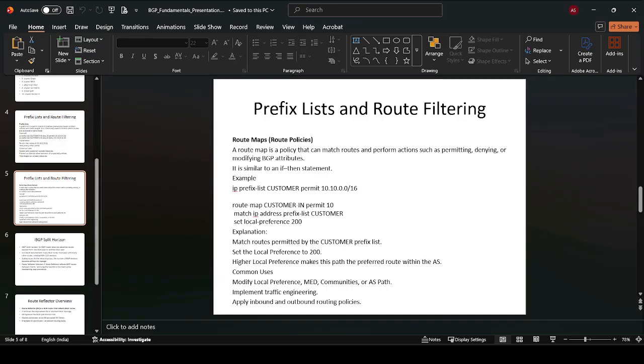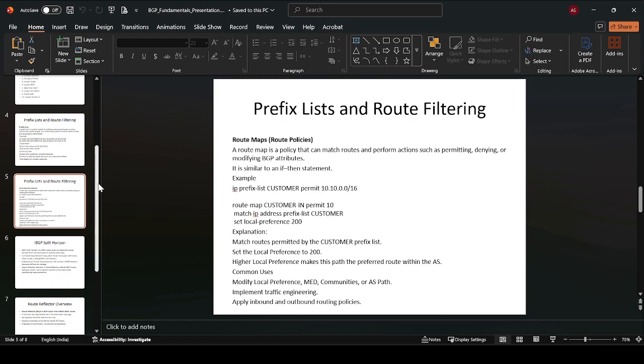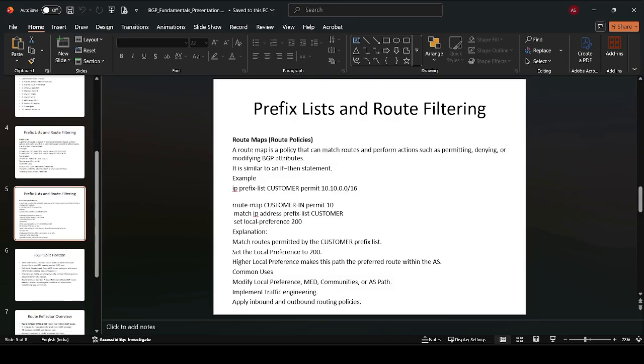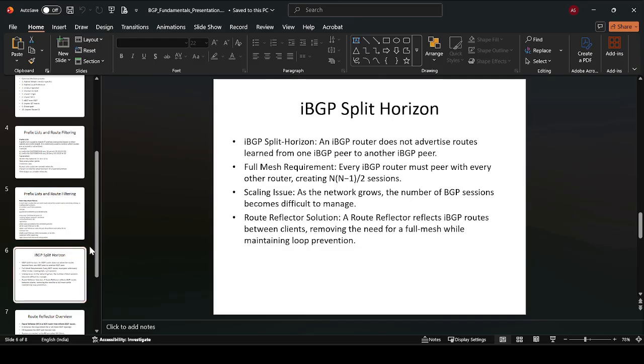Okay. And these route maps are like if-else conditions, if you're taking from the programming world. It is like if and then statements. It is a more powerful mechanism than prefix list. Here we can change a lot of the BGP path selection which we were discussing. We can manipulate a lot of those things, BGP path selection, through this route map and route filtering. Okay, not going into very much detail.